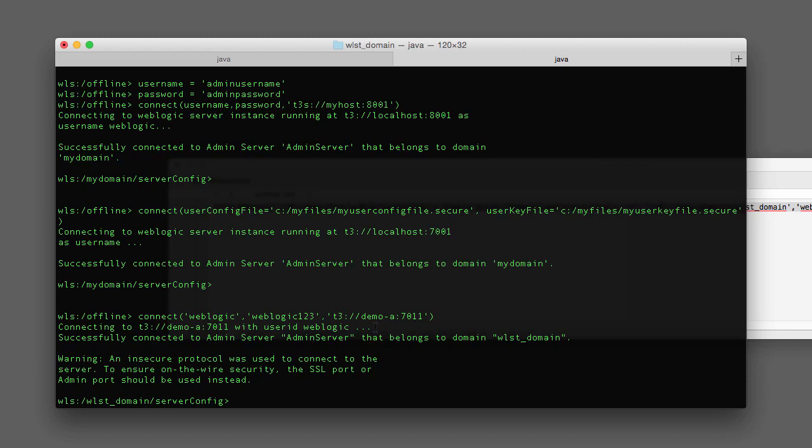Now notice how the prompt here is different than when we connected in an offline mode. In an offline mode, we were connected to the domain directory actually. By default, when we connect in an online mode, we're placed in the read-only configuration MBean hierarchy for the server that we connected to. So in this case, we connected to the admin server, and therefore we are on the admin server's configuration MBean tree.